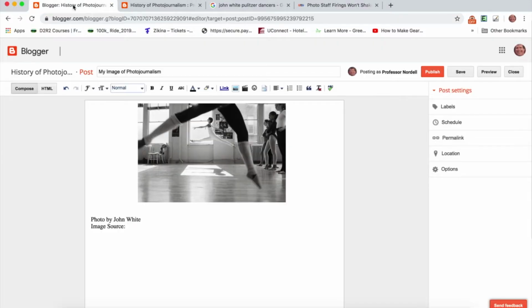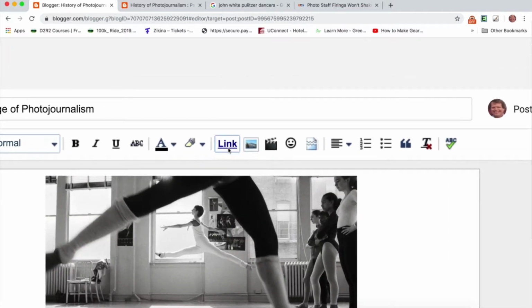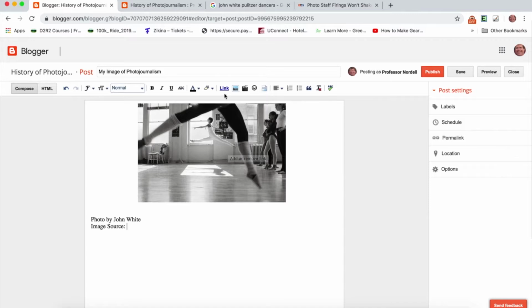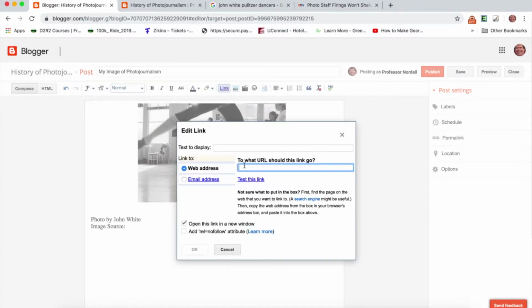come back to my Blogger. Okay, so I've come back to my blog post here where I'm editing it, and I want to put in a link right here for the image source. So I come up right here, and there's this little link button to add or remove a link. So I'll click on that. I get this window. Then I'm going to paste in where I want the URL to go.